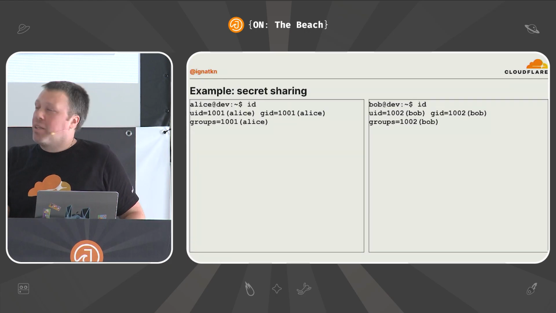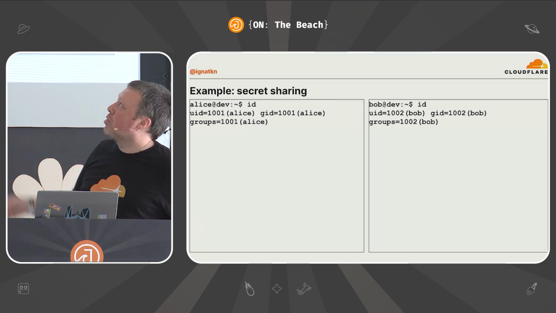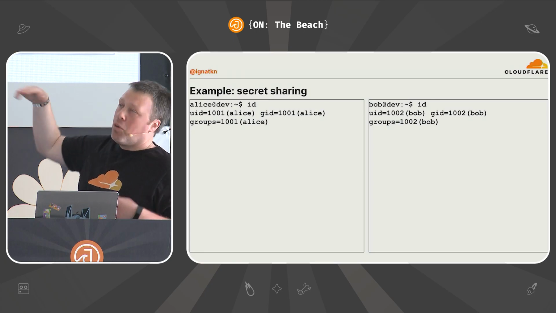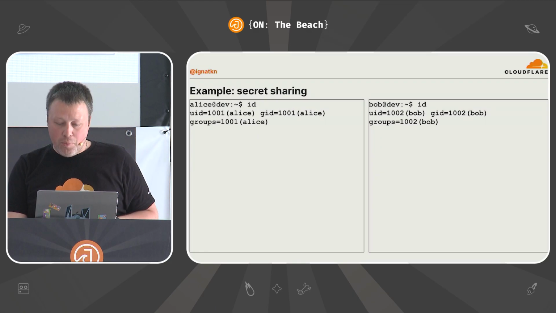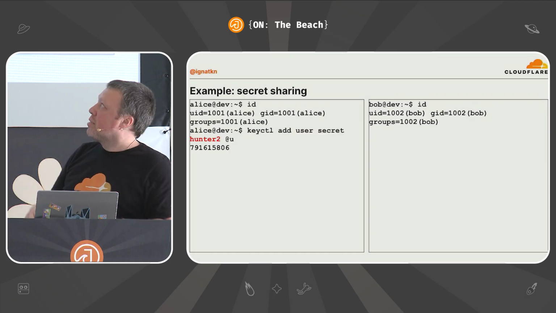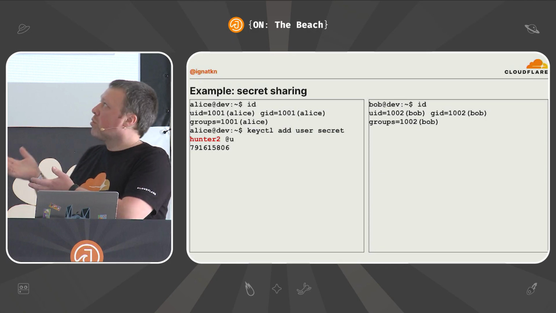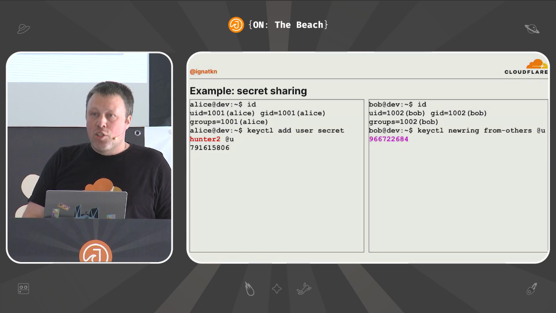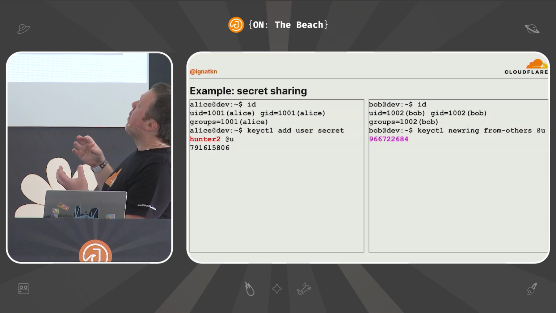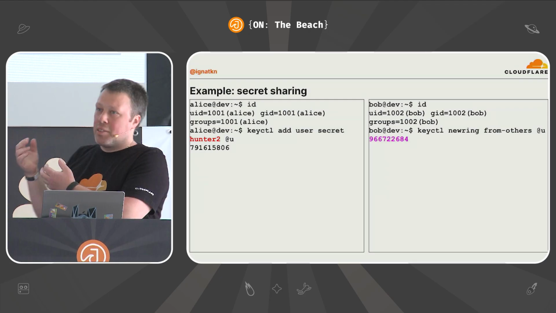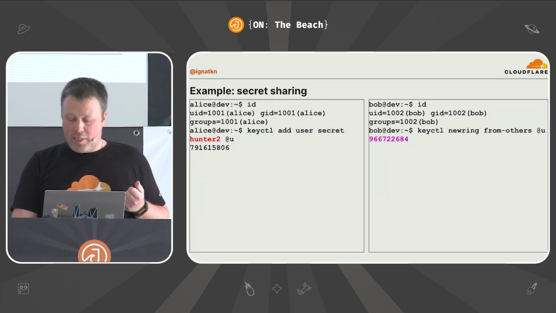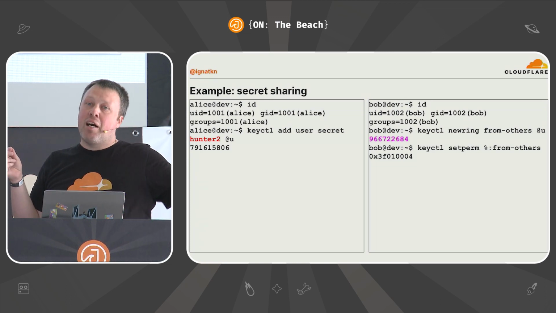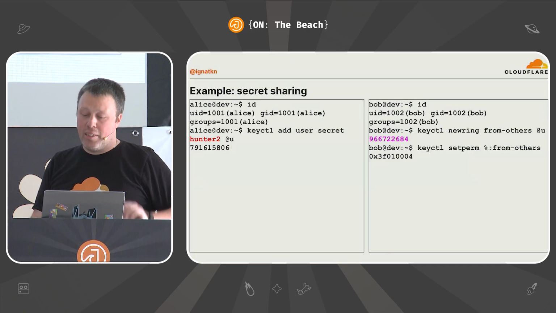Another more interesting example is secret sharing between users on the same system. We have two users, Alice and Bob, and they don't share anything between them. As you can see, all the groups are different. They're not present in the same group. However, Alice can add a secret to her user keyring. What Bob can do is create a new keyring, which we call from-others, to accept keys from other users, for example. Bob can set permissions on this keyring to allow every other user to write to that keyring, to put keys inside.